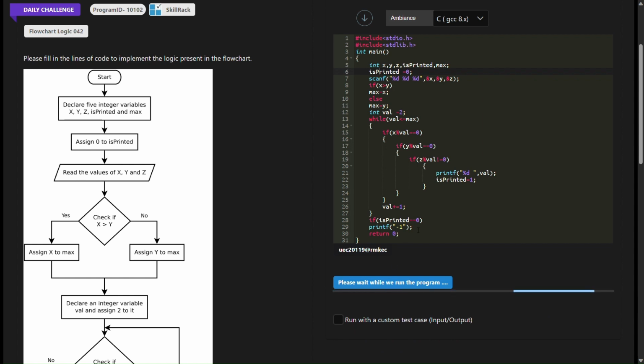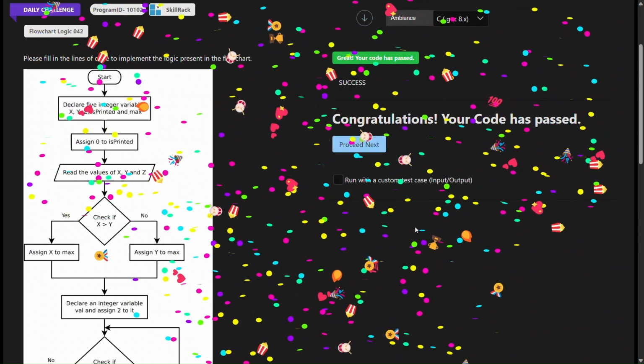After the loop, the program checks if any value has been printed, that is, if is printed equals 0. If no value has been printed, it prints -1. Finally, the program returns 0, indicating successful execution.